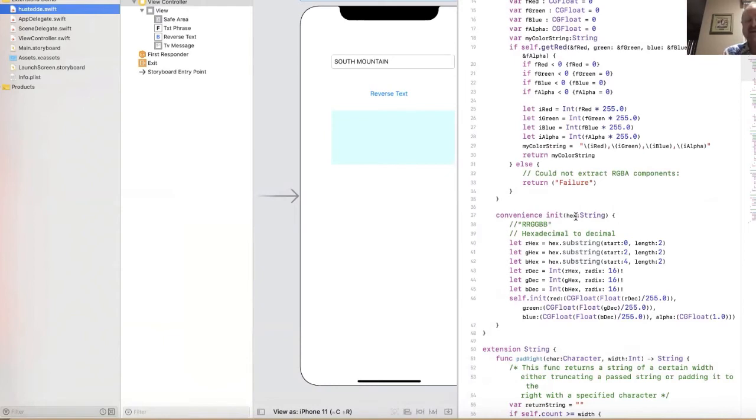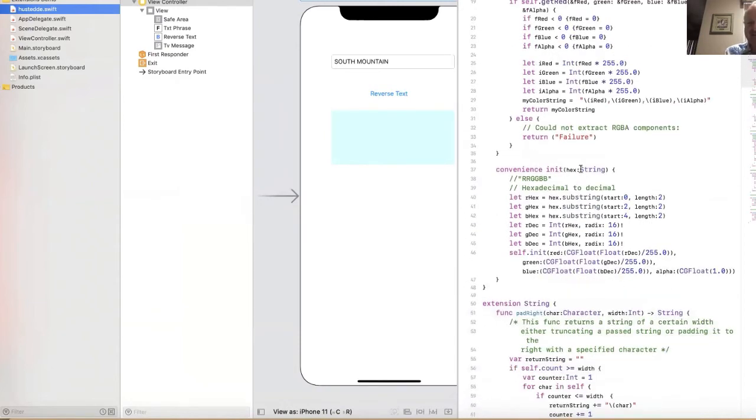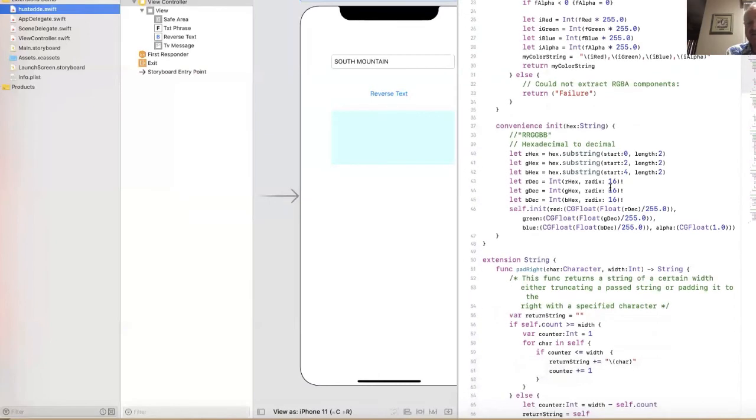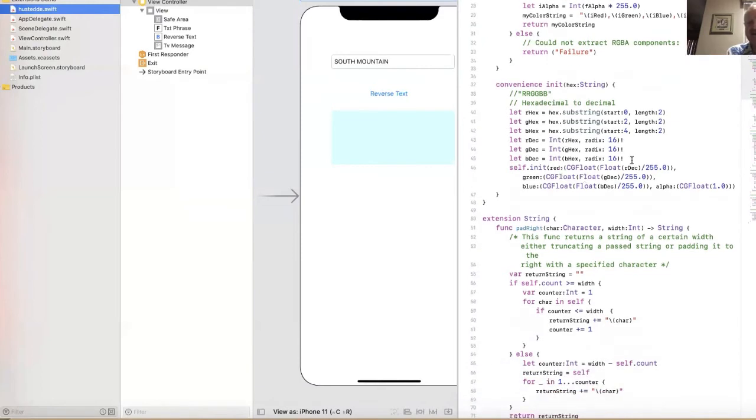Well, if it's convenient, why didn't you just build it into the class in the first place? So I'm taking a hex string, and then I am finding the hex values. Each of those is going to be two characters. And then I simply convert them from base 16 into a decimal value. And then because the RGB is not expecting an integer, they're expecting a floating value between 0 and 1, I simply divide those by 255.0. So now we have this here.